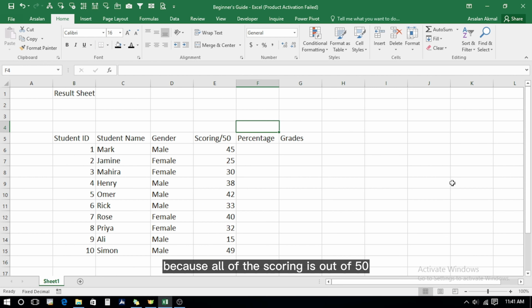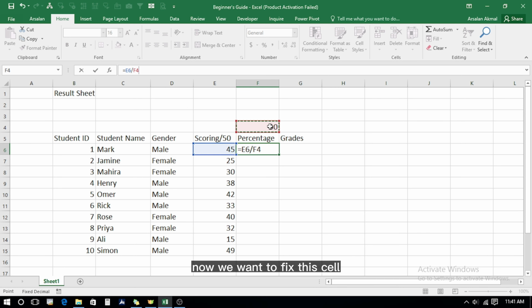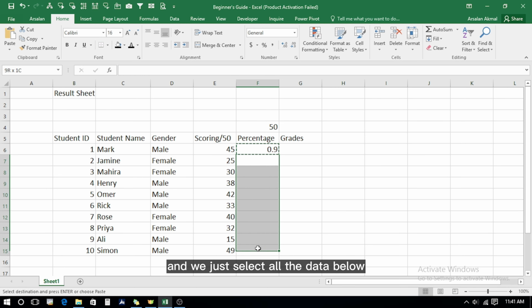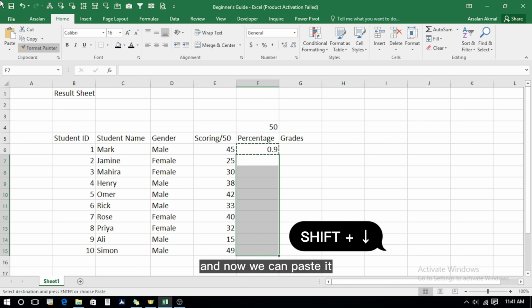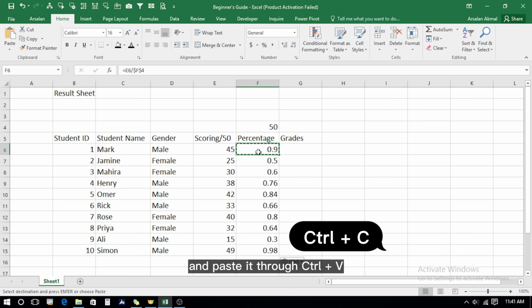Now we're going to give scoring to each one of these. Because all of the scoring is out of 50, we're going to write 50 over here, and we're going to write is equal to, bring it in this cell, put a forward slash as a divider, and we're going to divide it with this cell. Now we want to fix this cell, so for that we can press F4 and it is going to put the dollar sign on both sides of the F, and it is going to fix the cell. We press enter, and now we copy from here and we just select all the data below by pressing shift and down arrow key, and now we can paste it. We can also copy by pressing Ctrl C and paste it through Ctrl V.